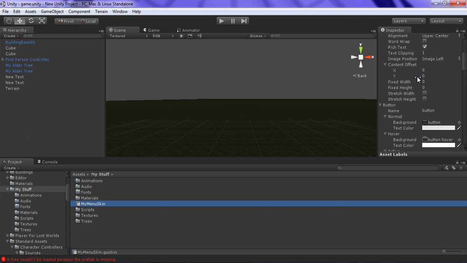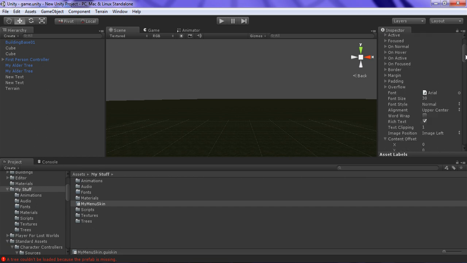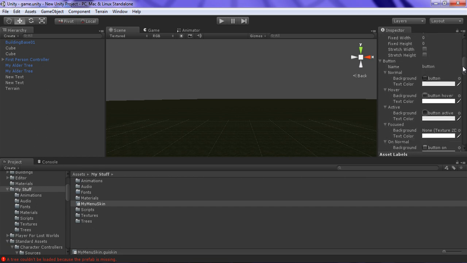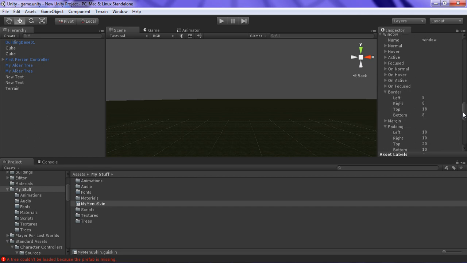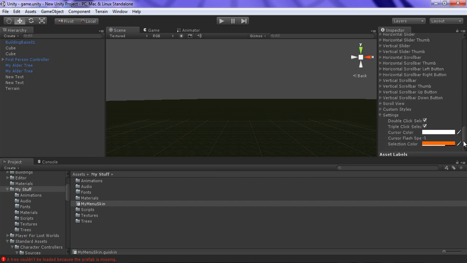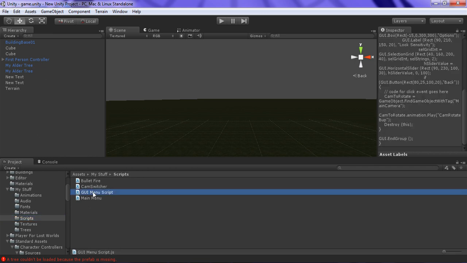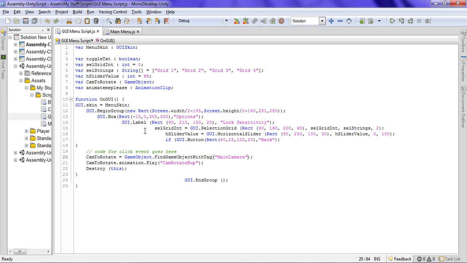Basically, when you click on it, it comes up in your inspector over here, and you can customize what everything looks like when it's highlighted, when it's normal, when it's clicked, when it's the regular text, and all that. Pretty much everything. But remember, this is not your script. Your script is separate. The way your script works is you put it into the object that you're calling the GUI from. So let's look at this GUI script.